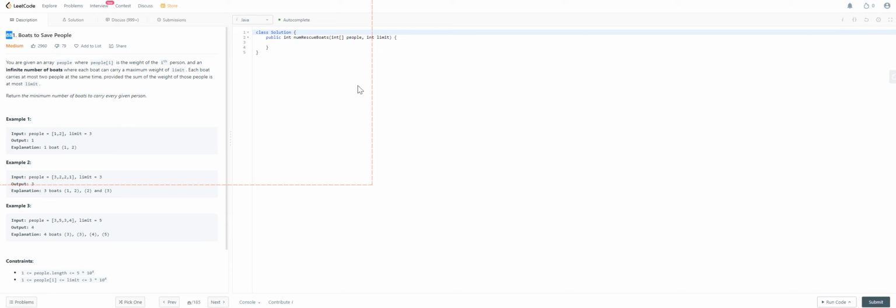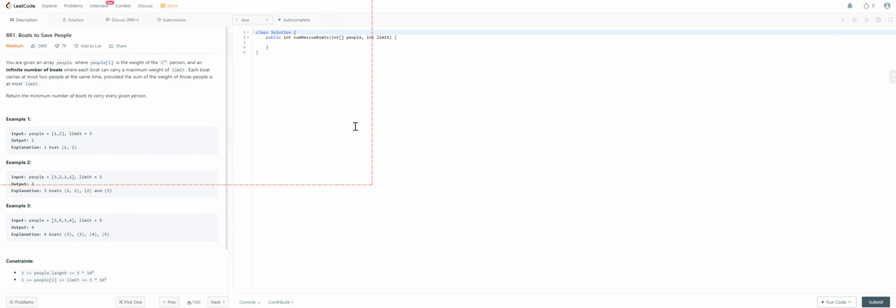Today we're going to be working on problem number 881 called Boats to Save People. Just to give you guys a little bit of context, I usually work on problems that I have not worked on in the past, but this problem I did work on in the past and I got it wrong. So I worked on it in 2019 and today's April 8th, 2022. So I'm going to try to work on it and see if I can get it right this time.